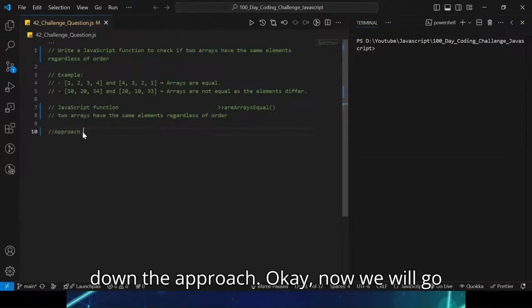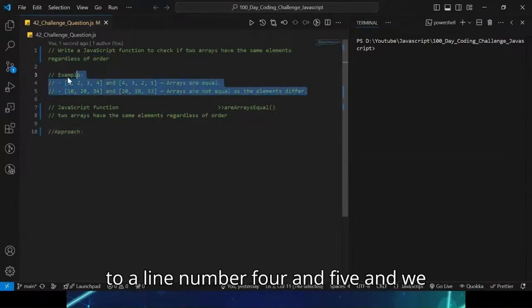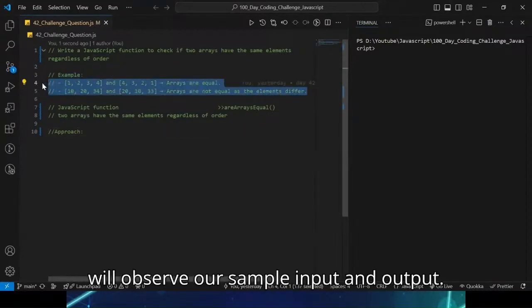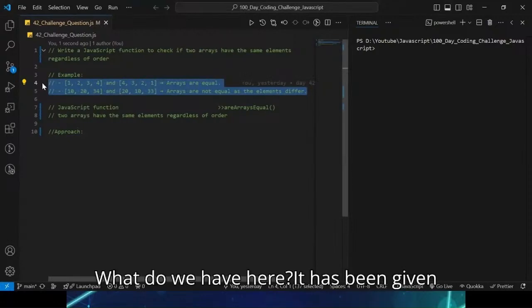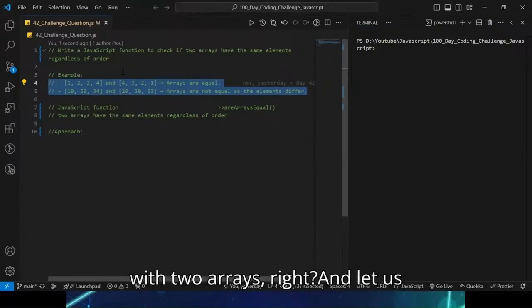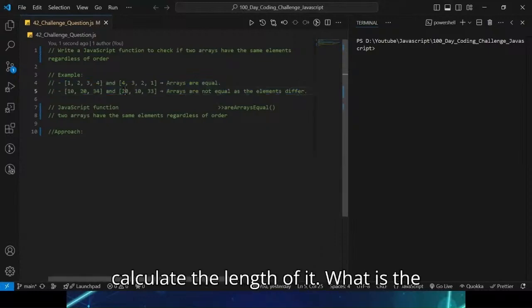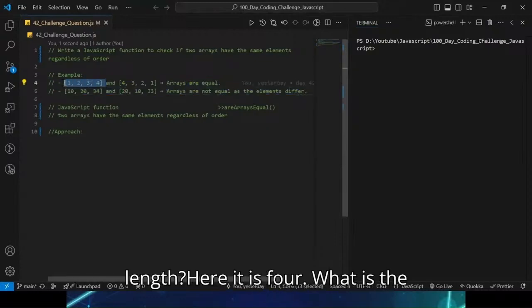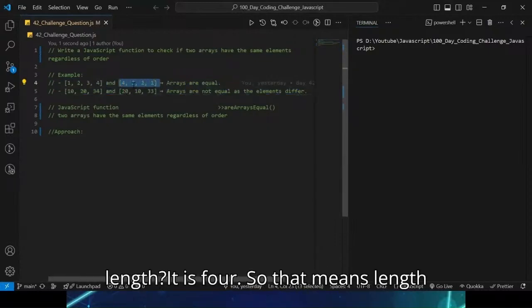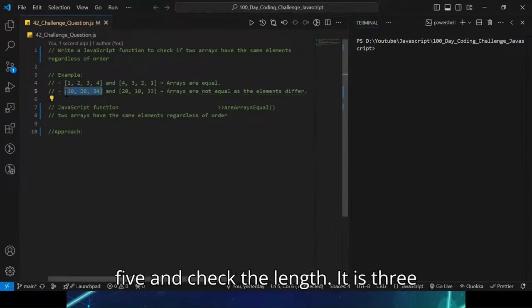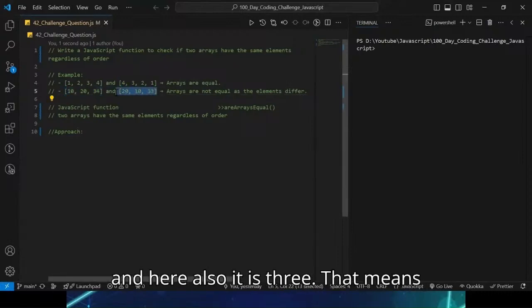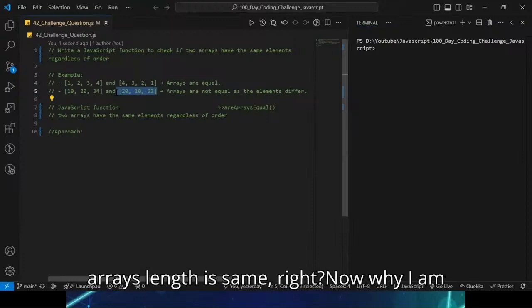Okay. Now we will go to our line number 4 and 5 and we will observe our sample input and output. Now we will focus on our input first. What do we have here? It has been given two arrays, right? And let us calculate the length of it. What is the length? Here it is 4. What is the length? It is 4. So that means length is same. Here also come to line number 5 and check the length. It is 3 and here also it is 3. That means the arrays' length is same, right?